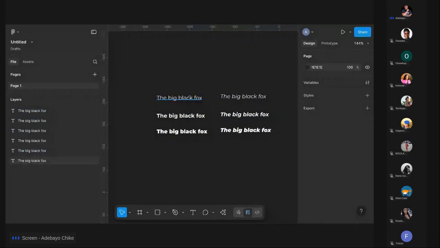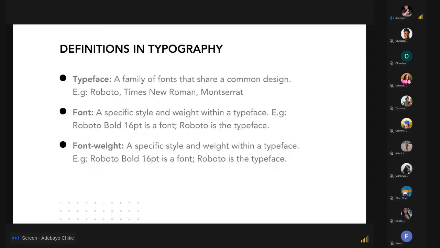Six different fonts, but one typeface. They are all Montserrat. So typeface is the family that collects them together, right? Then you can have different fonts within the typeface, right? Then we have the font weight. The font weight has to do with the boldness, either the boldness or the thinness of the font you are choosing. That's why it's font weight.